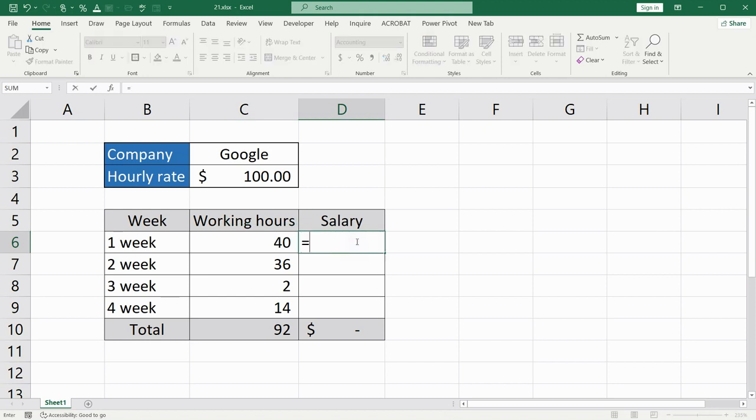For example, what would I do in a simple way? I will put here such a formula: C6 multiplied by C3. And if we drag it down, then what we can see? That the next cell is empty. Why is it? Because Excel is calculating this formula as the next value from the previous one.